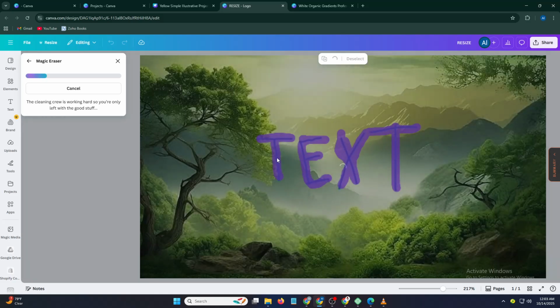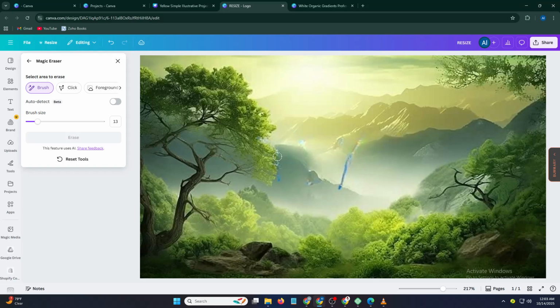Remember, Canva's tools are designed to make editing quick and precise. Take your time to explore the different options in the Magic Eraser. It's a powerful tool that can help you create professional-looking designs in minutes.